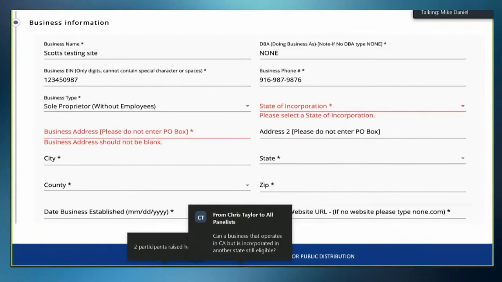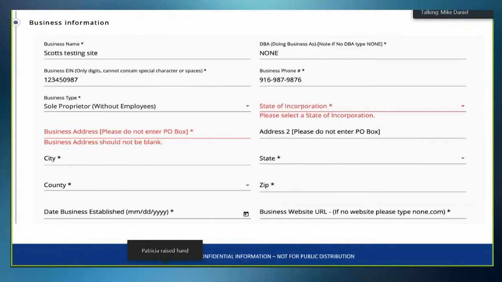And then put your business website URL. If you don't have a URL, perfectly fine. You're just going to put none.com.